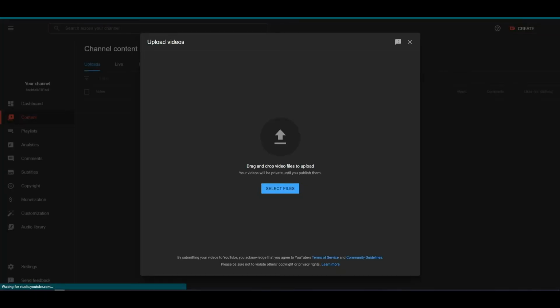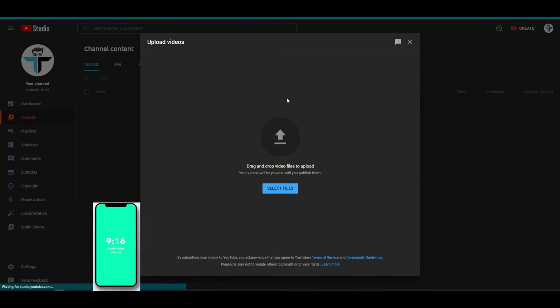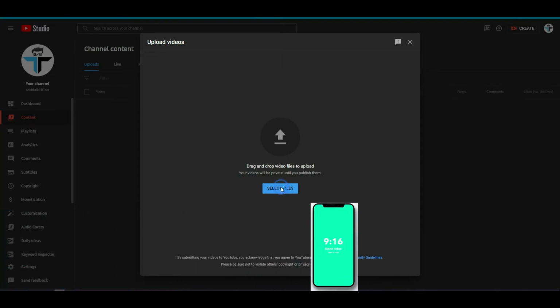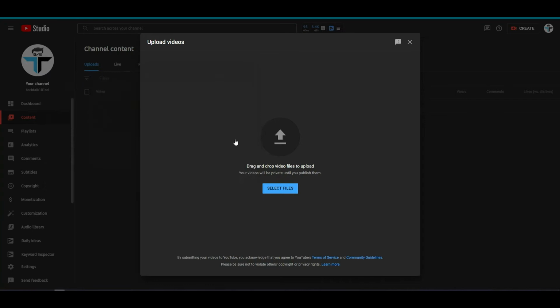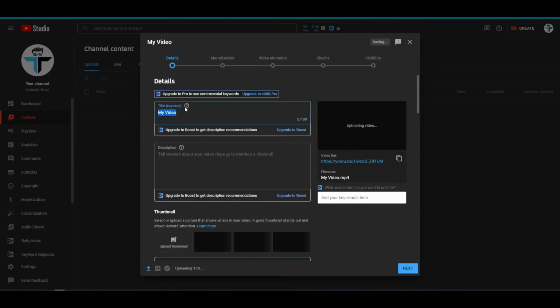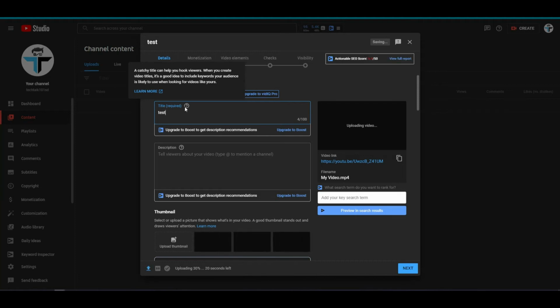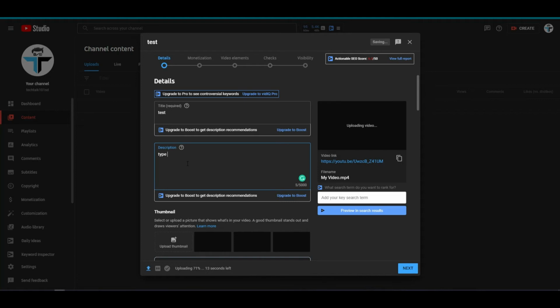Let's get started. First, your video has to be a vertical video with a 9:16 aspect ratio and time should not exceed more than 1 minute. This is very important. Go to create and upload video as you do generally for uploading videos to your channel. And select a file or drag it to upload the video.